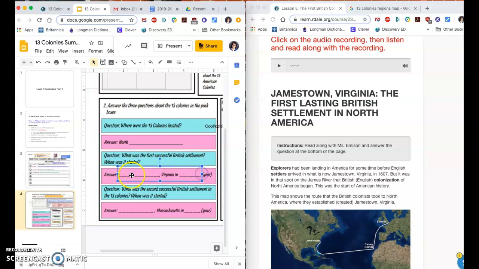Okay, so I'm going to put Jamestown. See, it says Jamestown, Virginia. There's Virginia. And for the year, I'm going to hit my space button and put this over here. And it says the year is 1607 right here in the reading. So I'm going to put here 1607.